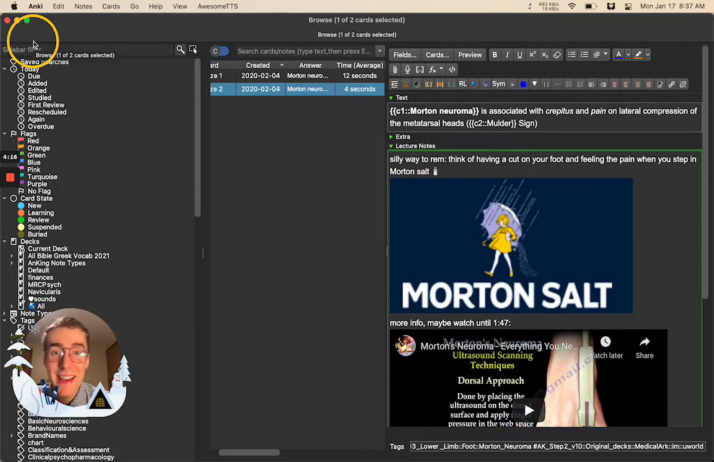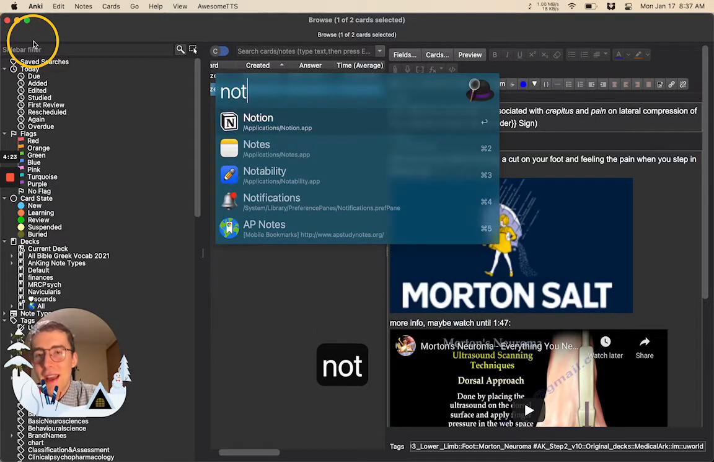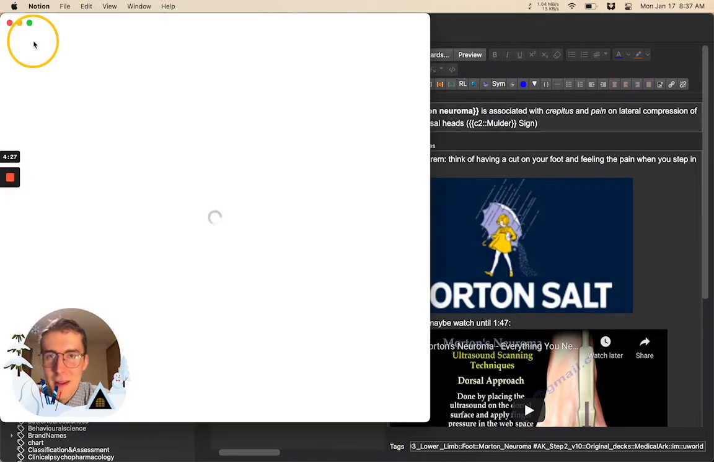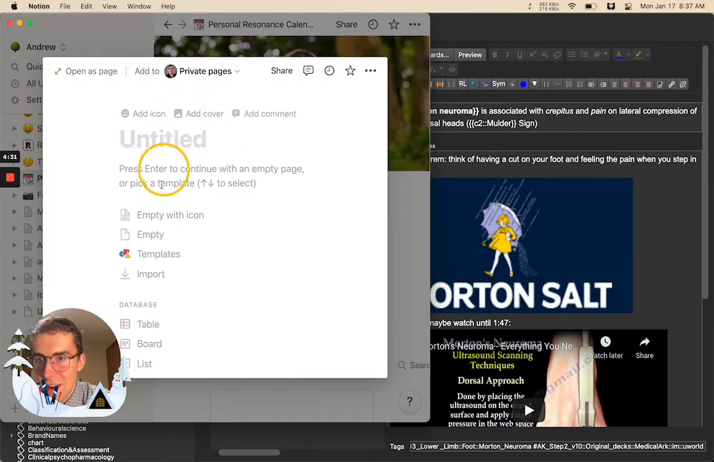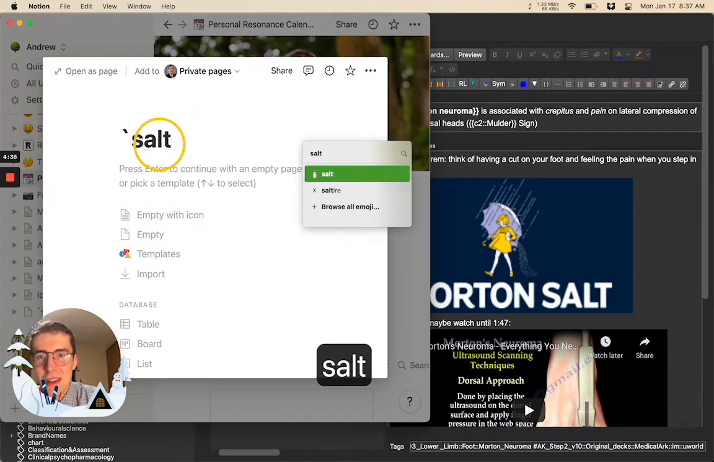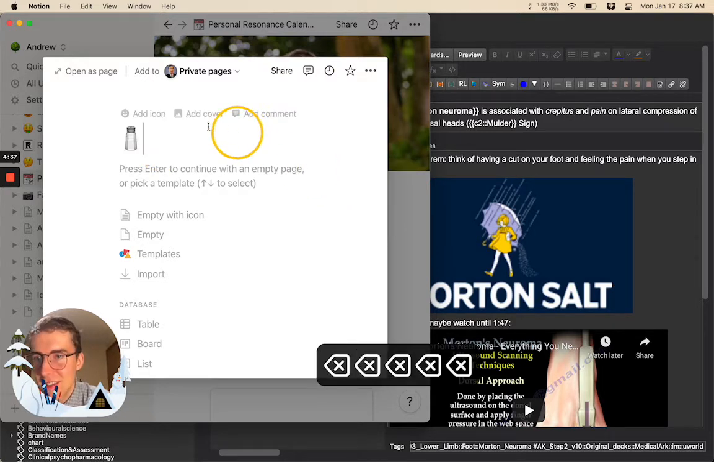Actually, Anki is the app where it glitches the most, which is kind of stupid. But if you go to another app, like Notion or something, pull this up really quick and add a new line. If you look up salt or something, it just pulls it up for you right in the middle, which is super helpful.